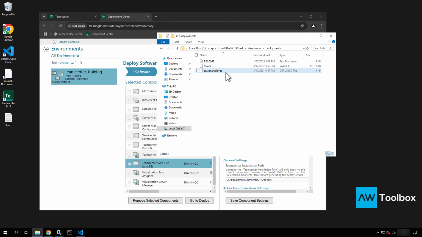So now it is deployed, and we want to keep both of those there. One trick here is if you're working with JBoss or Wildfly, if you're creating backups of the TC WAR files, do not store your backups in this directory. It will attempt to deploy them, and because of that, it will fail.